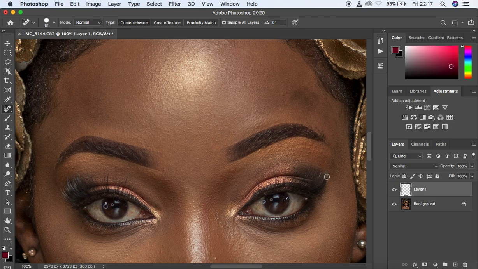I hope you guys are seeing the results. So that's the before and after. So just do that and clean up your image.